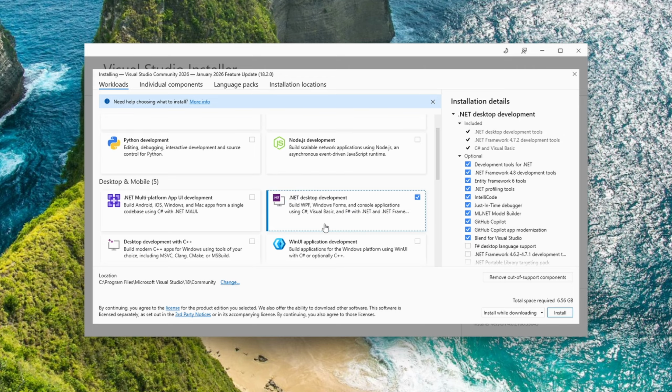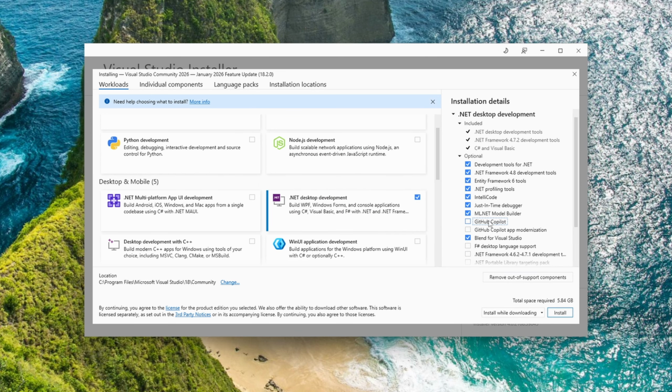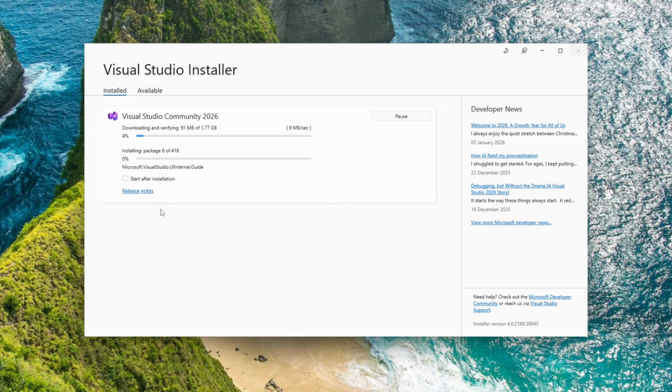But in our case, what we want is the .NET desktop development workload. And once selected, you'll see that Visual Studio selects several required packages for that workload, and then several optional packages as well. And you can enable them or disable them as you please. In our case, I'm going to disable GitHub Copilot because I'm not really much of a fan of AI programming. And once selected, you can just hit install. And this can take a while, so just give it some time as there's a lot of things it needs to unpack.